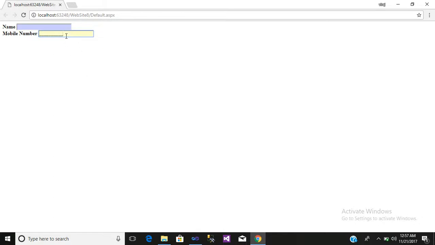Now just click here: mobile number is not entered. Yes, we have not entered a mobile number. If we enter one digit, please enter the correct mobile number. It is not accepting it. If you enter 3 digits, the same message. If you enter 9 digits, it will show again the same message. If you enter one more digit, that is 0, it is accepting. That means it is accepting the 10 digit number which is required for your mobile number validation.